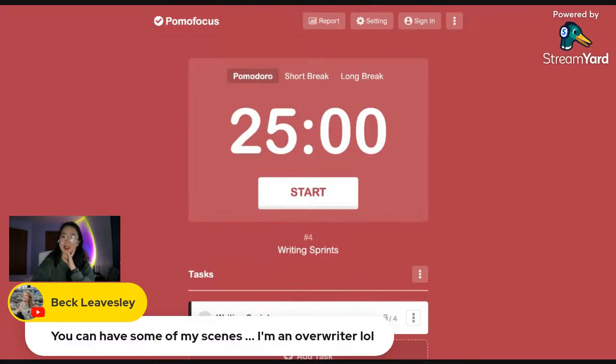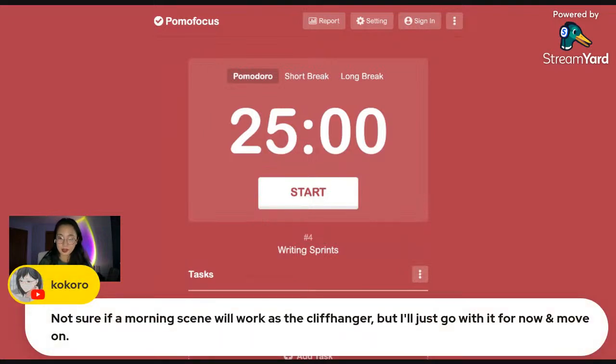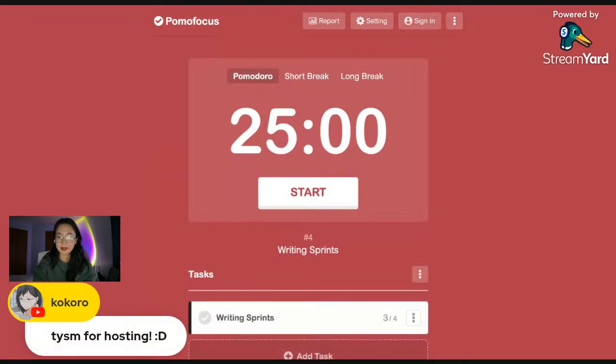Honestly, I just need to sit down and figure out some ways to, probably the last act could be a lot longer because there should be a little bit more wrapping things up. I kind of don't know. There's a very minor subplot, like a D storyline, very low on the ladder, where the main character has a strained relationship with her mother, and by the end of it, they've kind of patched things up. I guess it's a spoiler, but obviously. So maybe I should have that happen a little bit more or have that be interspersed. I could definitely add a little bit more to beef up that subplot. Not sure if a morning scene will work as the cliffhanger, but I'll just go with it for now and move on. Yeah. Thank you so much for hosting.